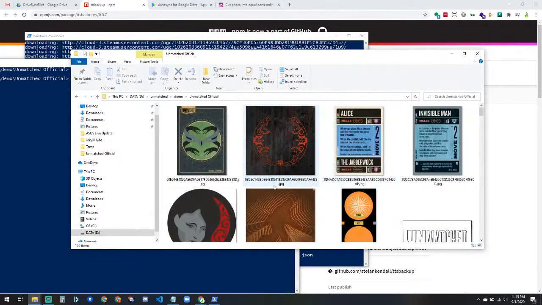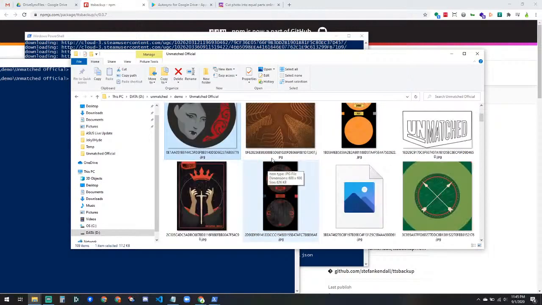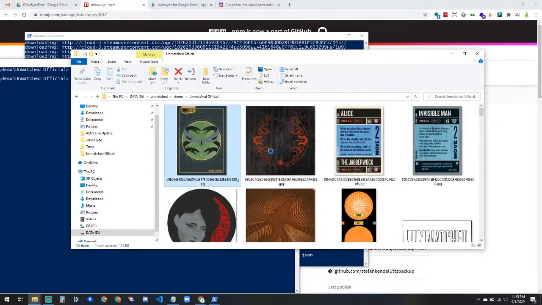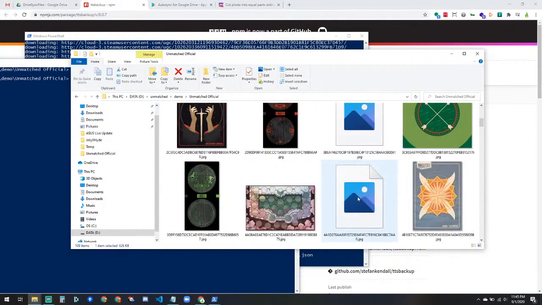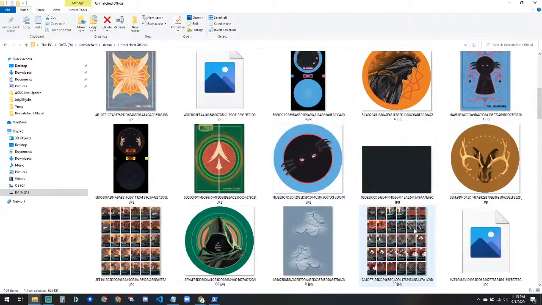Now, I don't believe all these images are JPEGs. I think some of these, like the tokens, have clear backgrounds, so they're probably PNGs. But you kind of get the point. It downloads all the card backs, all the assets used in the game. So this gives us a good starting point. From here, you can crawl through and pull out the assets you want to use.